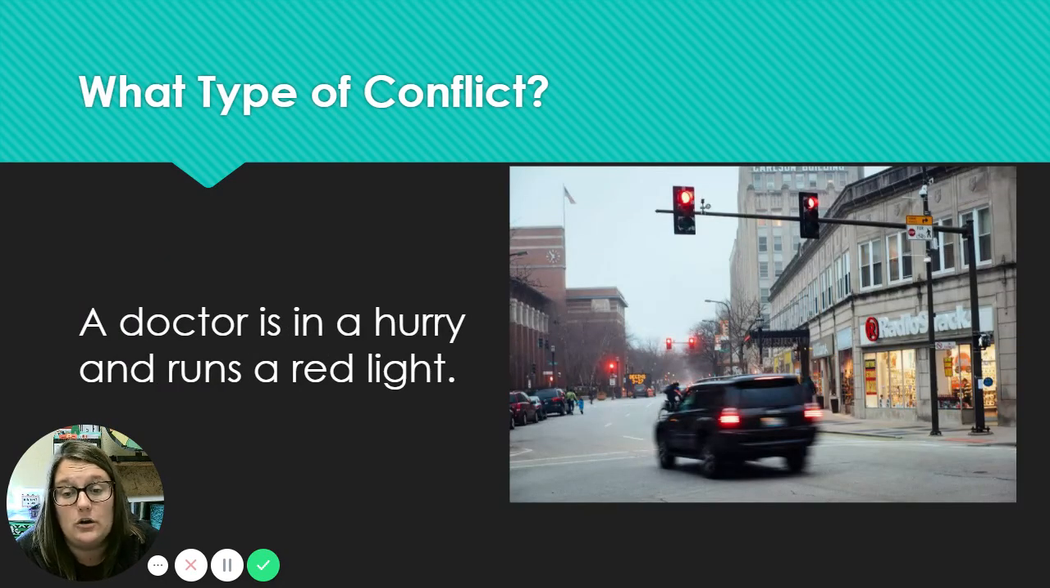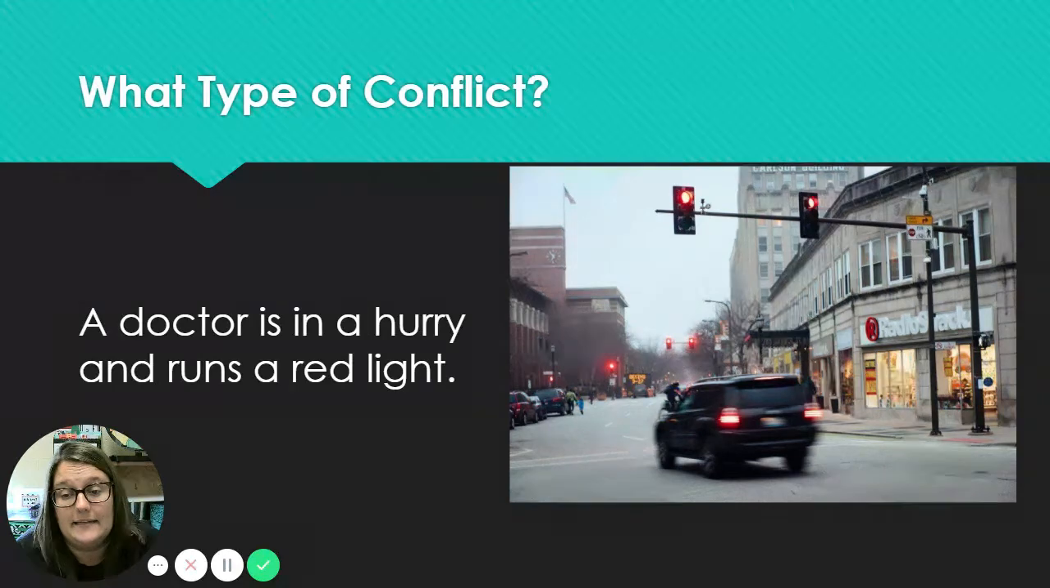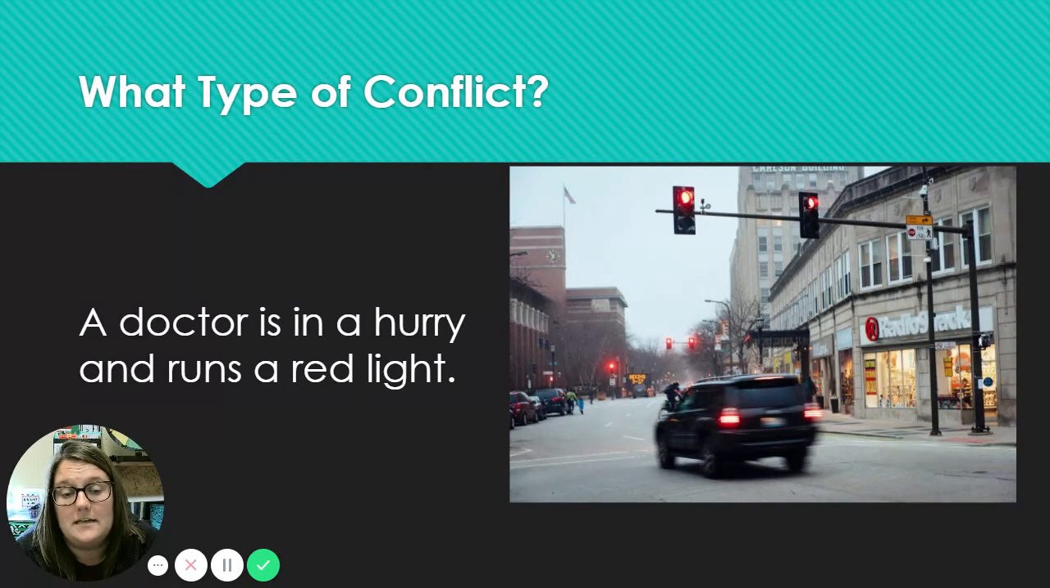A doctor is in a hurry and runs a red light. Let's think about those 4 types of conflict. We have character versus self, character versus character, character versus nature, and character versus society. Which would this fall under and why? If you answered character versus society because a law was broken, you would be correct.